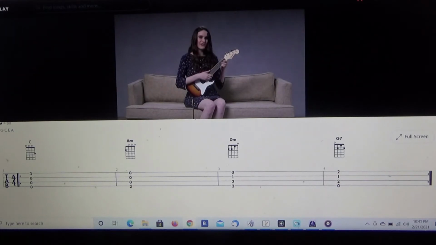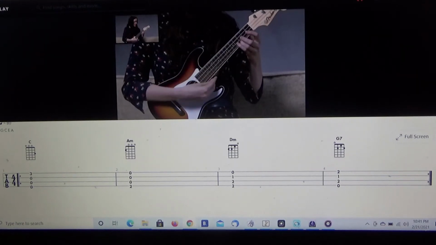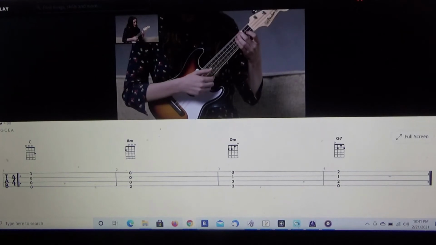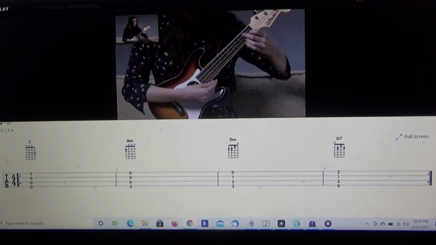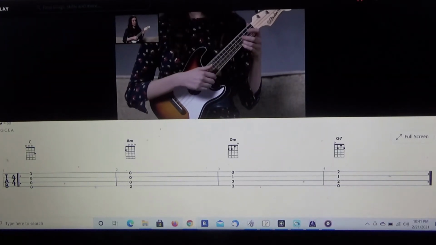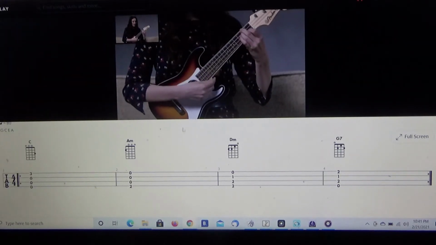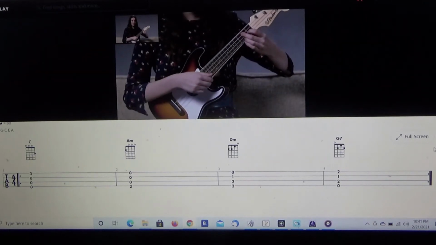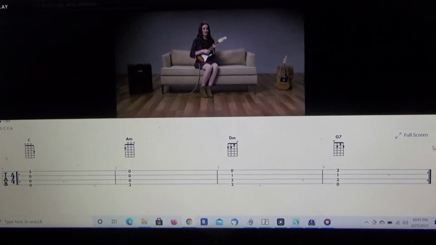Get set with C. I'll count us in. 1, 2, 3, 4. 1, 2, 3, 4. 1, 2, 3, 4. 1, 2, 3, 4. Back to C. 1, 2, 3, 4. A minor. 2, 3, 4. Then D minor. 2, 3, 4. And G7. 2, 3, 4. Learning how to play the doo-wop progression will help you to learn hundreds.